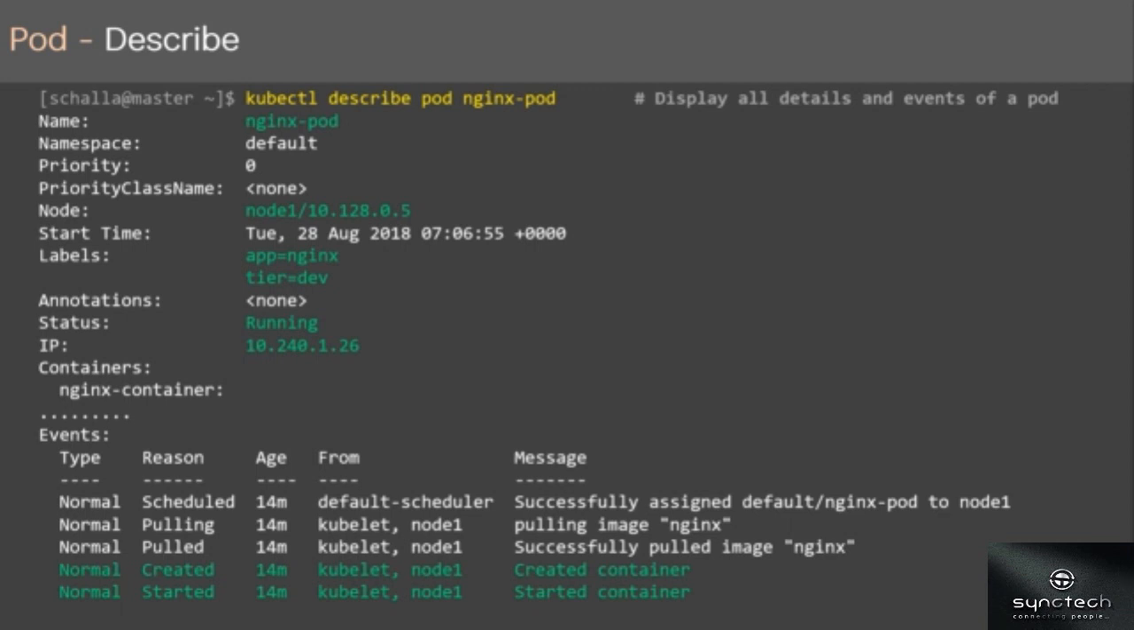As you can see from the output, it will print the name of the pod, the node on which the pod is running currently, when it started, labels of this pod, current status which is running, then the pod IP, and finally a list of all events of the nginx pod. This command comes very handy during troubleshooting.